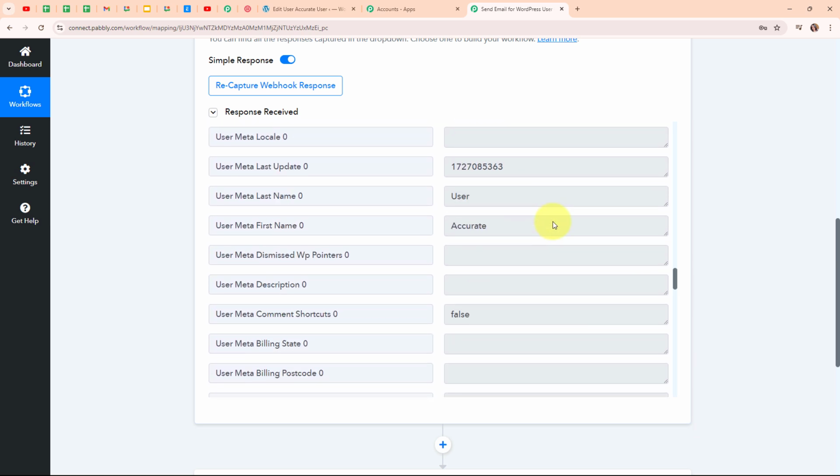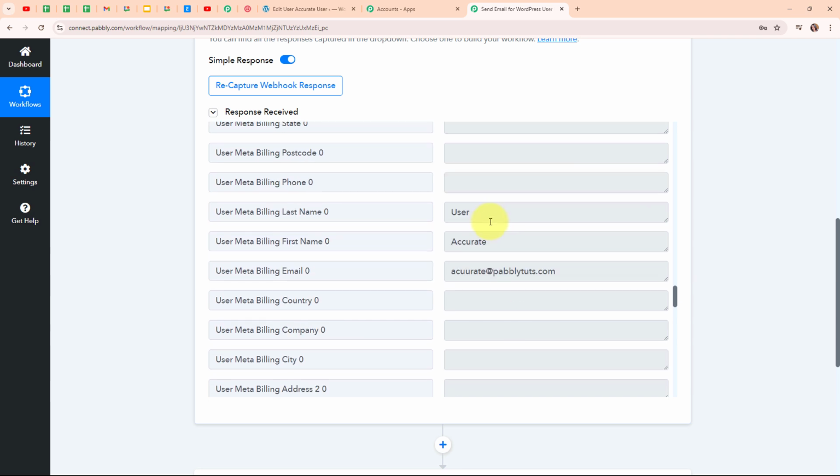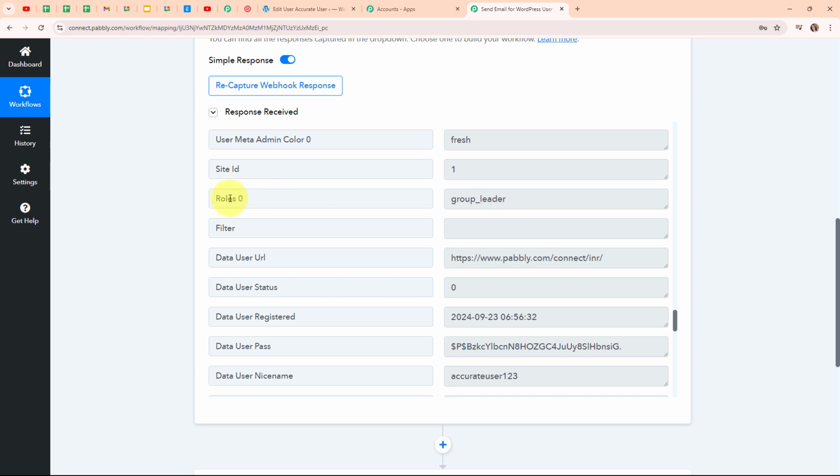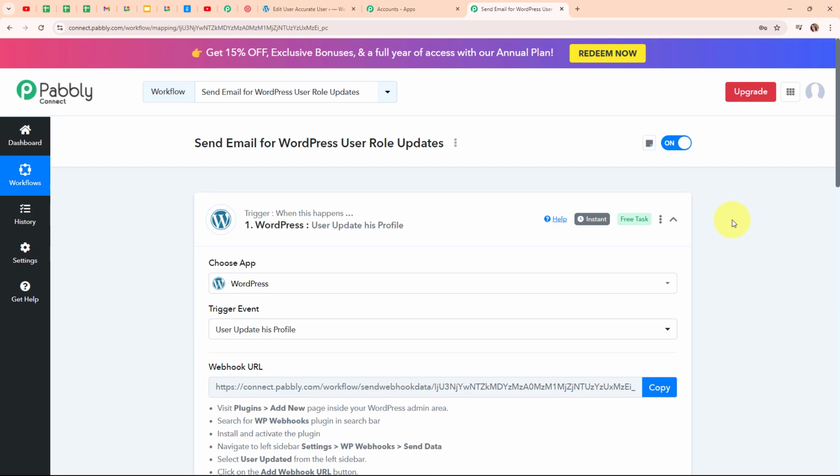Here we haven't changed the details. So the details which we have received as a new response are the same, but we have updated the role. So now let's go and check it. And here you can see the role has been updated to group leader. So with this, we have successfully set up our trigger over here.